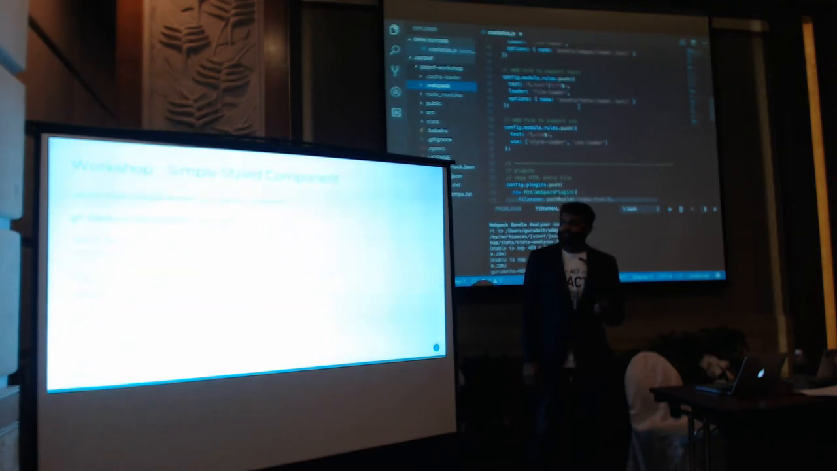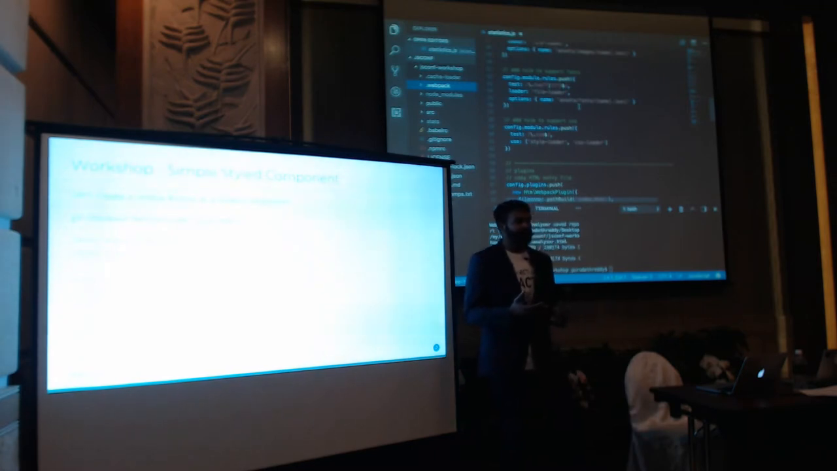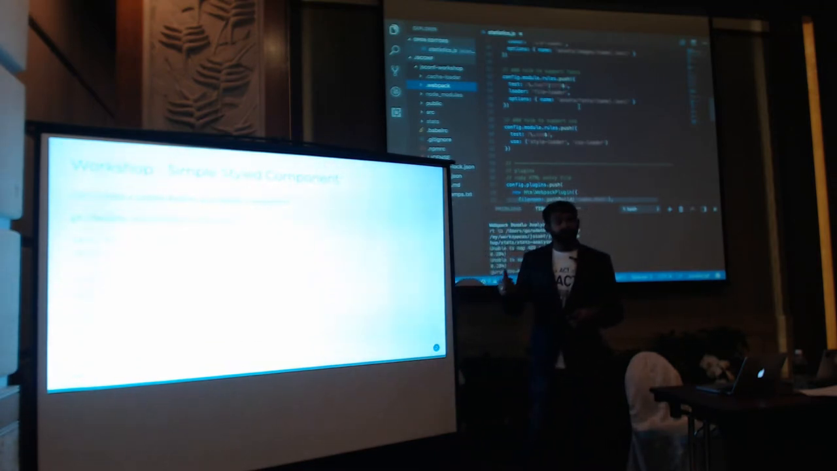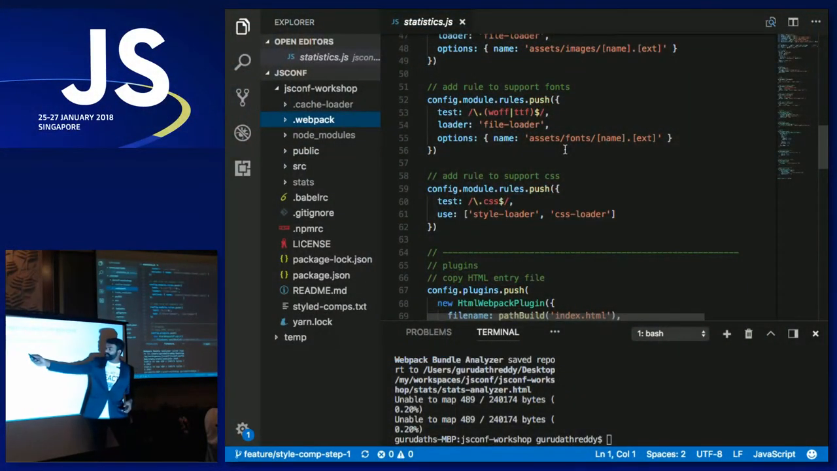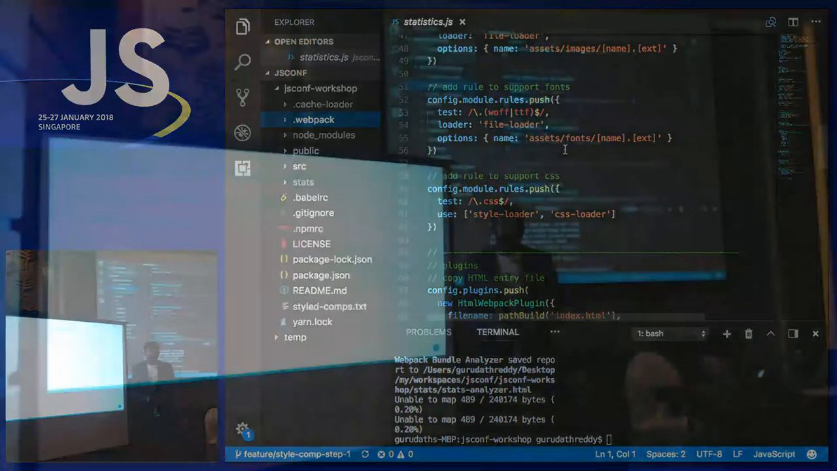So let's get started and create a simple styled-component. And after that, we'll look into theming of styled-components and look into how passing props works and how to reuse and extend. And finally, in the end, I'll talk about what's the future for styled-components. Okay, so please check out this branch, and we'll get started from there.